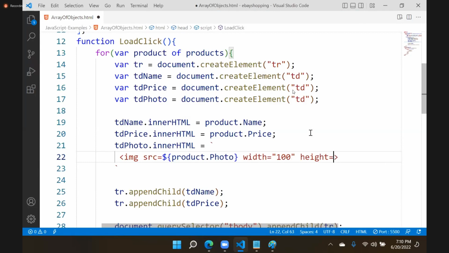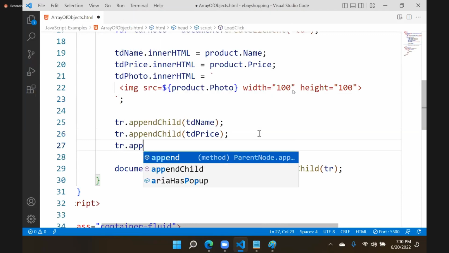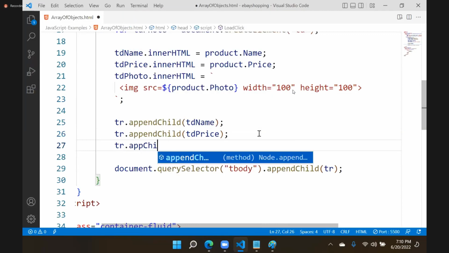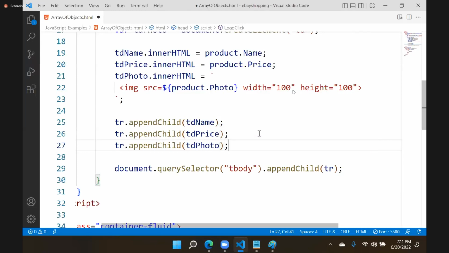and height is equal to 100. Like this we define. After this, the photo must be added. This TD photo must be added to the row. That means tr dot appendChild. Append child. Which one to add? TD photo. This we have to add.